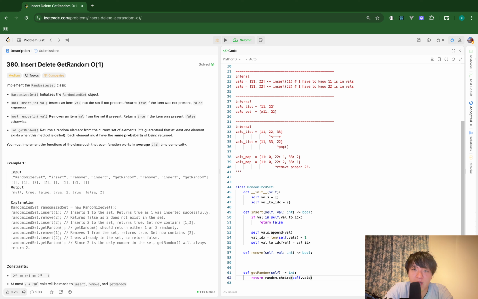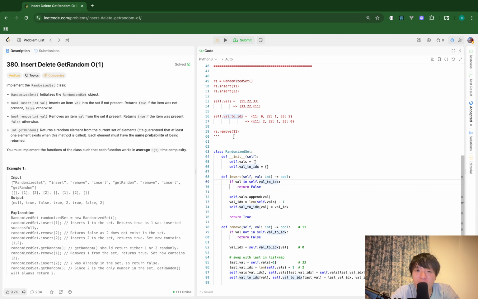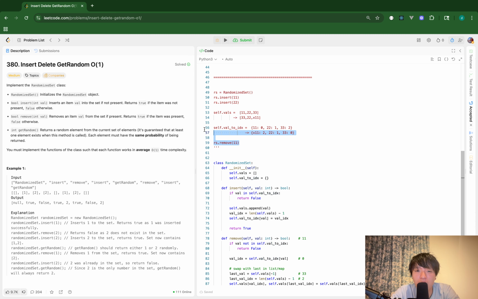Oh, wait. My screen is not reflected. Oh, it's now updated. I think I couldn't share the implementation of remove and also the walkthrough. I used this example. Okay. Yeah. For now, I will wrap up.